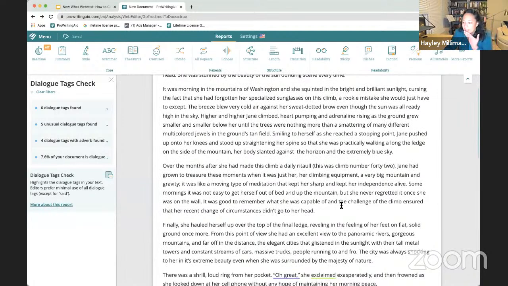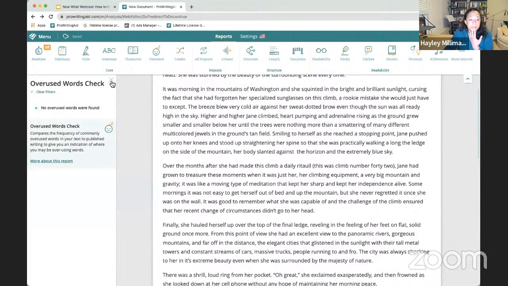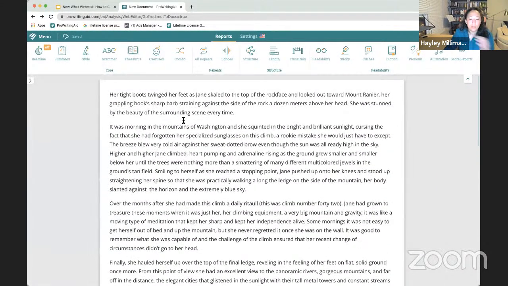Just looking at the chat quickly. Catherine asked, does the full product highlight overused words? So yes, it does. ProWritingAid has a couple different options. The free version, which is the web editor, which is what I have here, can check up to 500 words with all of these reports. So you could, in theory, check 500 words at a time. If you use the premium version, then you can check unlimited amounts of words, and you also get a bunch of different apps and stuff like that too.